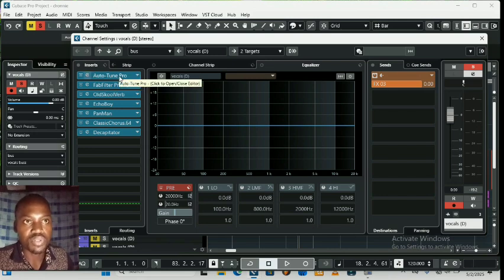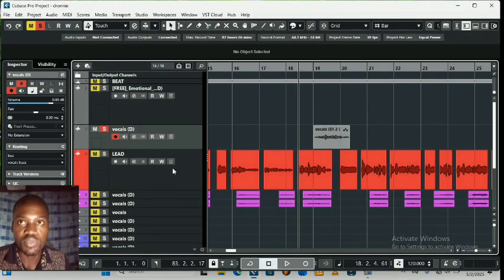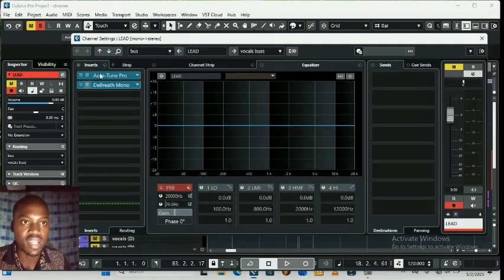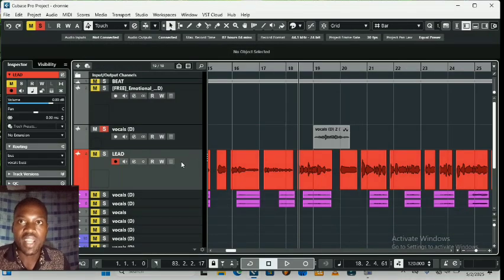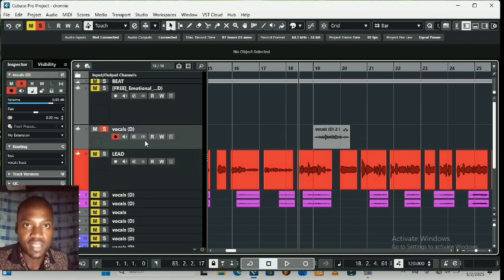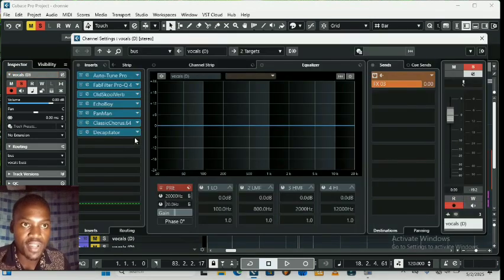I'm using Autotune Pro, for pitch correction. When I duplicated the track, because the lead track already has Autotune on, and the breath track and the breath plugin, I just took out the breath and was left with the Autotune effect right there.